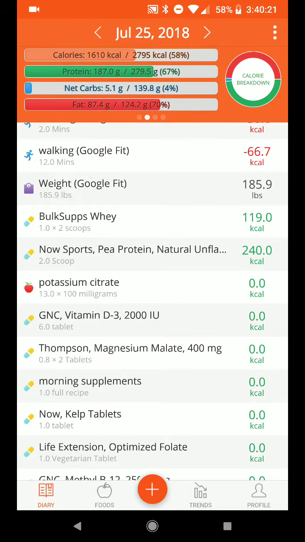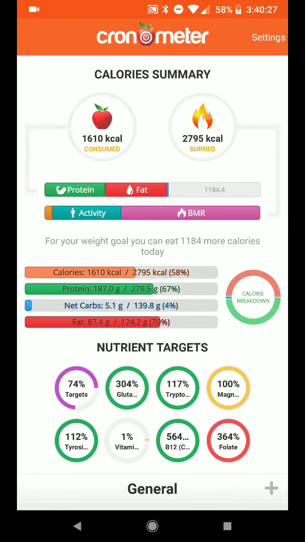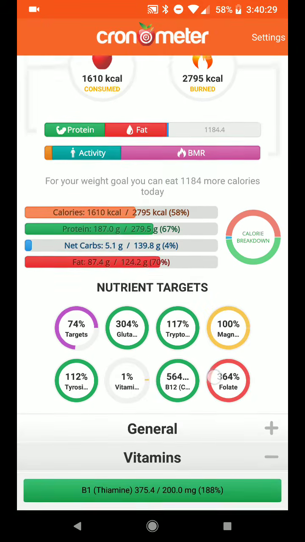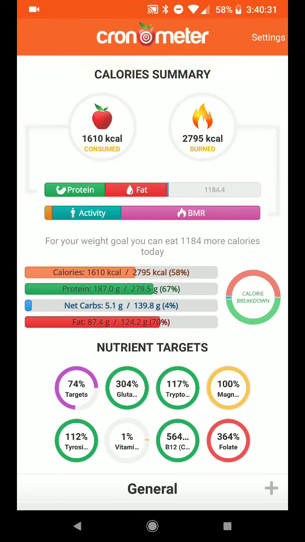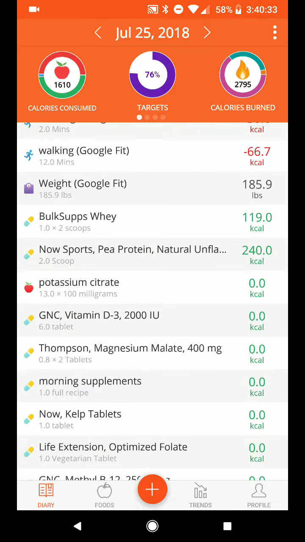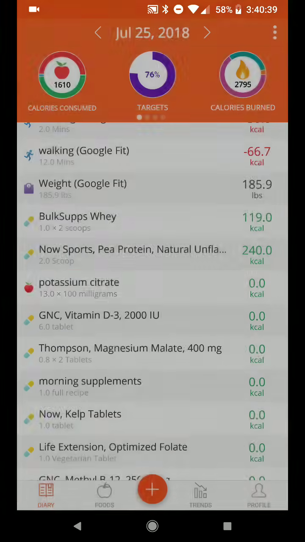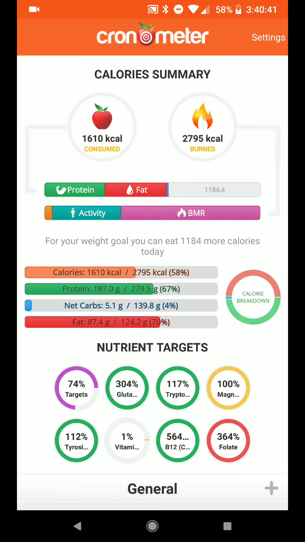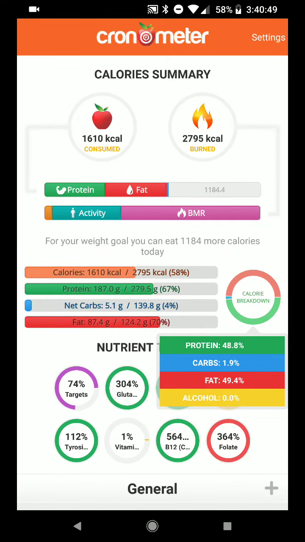There are a couple of different ways to go in and take a deeper dive as far as nutrients. You can just tap the bars there, the calories, protein, all that. It will take you to this calorie summary and nutrient target summary page. Or if I go back to this page, that target dead center where you see 76% right now, you can tap that and do the exact same thing. And again, if you hit that calorie breakdown circle right over here, it pulls up your percentages.